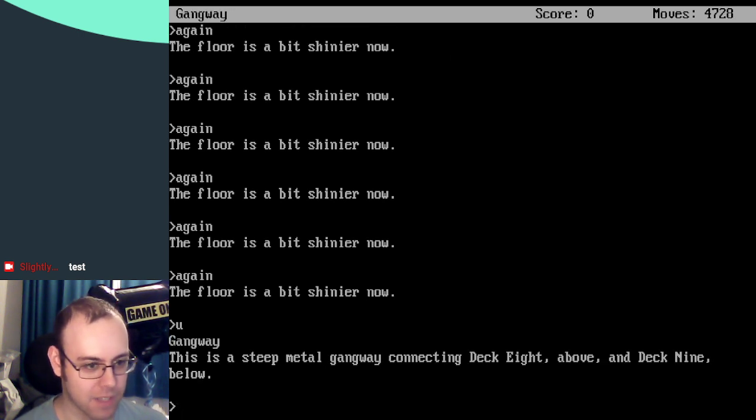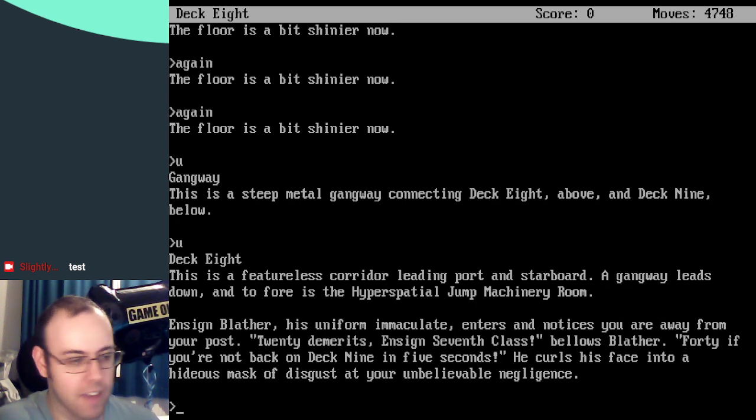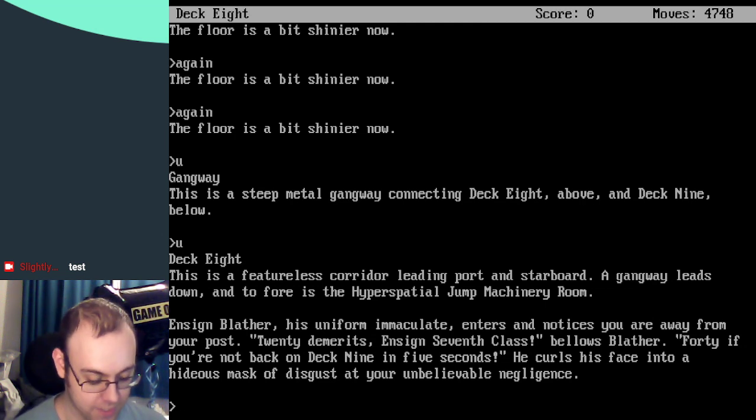This is a steep metal gangway connecting deck 8 above and deck 9 below. This is a featureless corridor leading port and starboard. A gangway leads down, and to aft is the hyperspatial jump machinery room. Ensign Blather, his uniform immaculate, enters and notices you are away from your post. 20 demerits, Ensign 7th class, bellows Blather. 40 if you're not back on deck 9 in 5 seconds. He curls his face into a hideous mask of disgust at your unbelievable negligence.